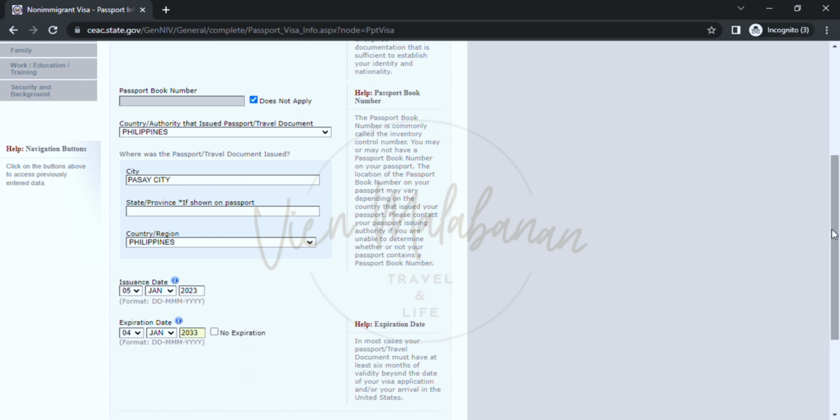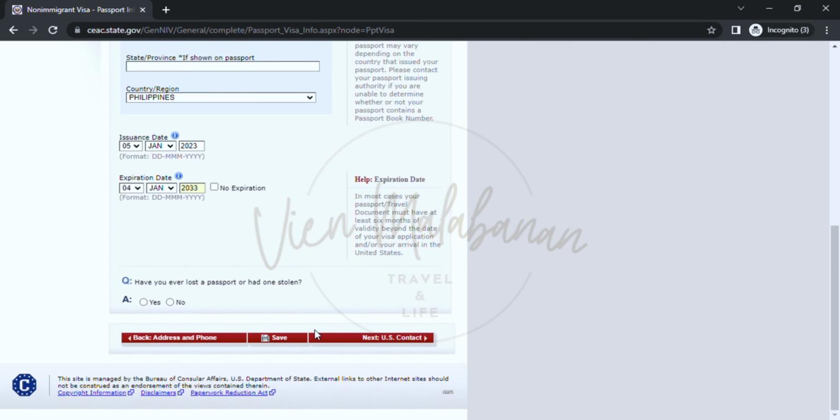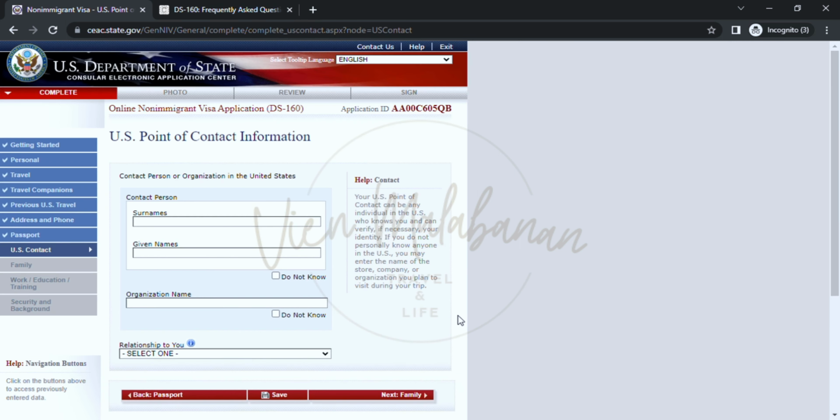Last question on this page, have you ever lost a passport or had one stolen? Choose the appropriate answer. If yes, provide details. If none, just choose no, then click the next button. On the next page, US point of contact information.